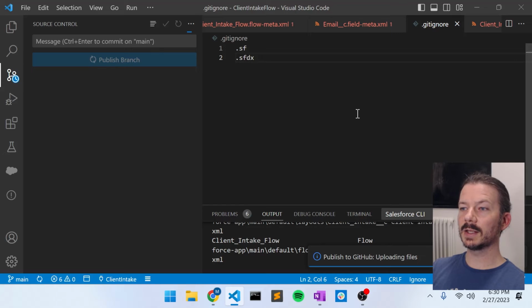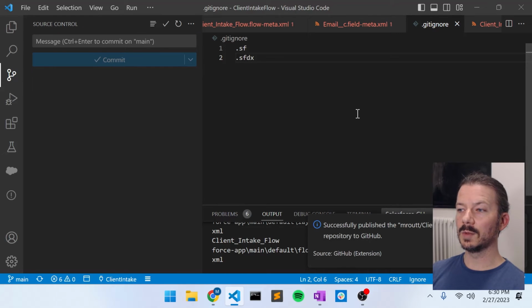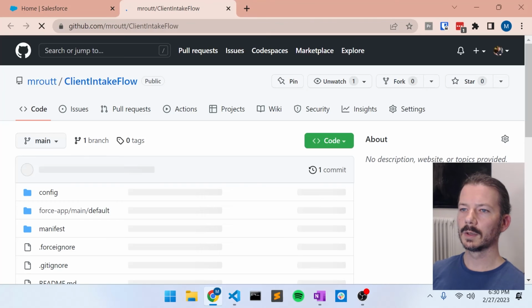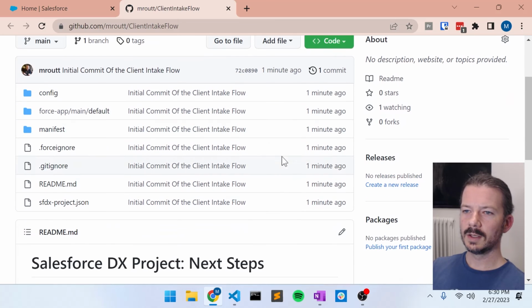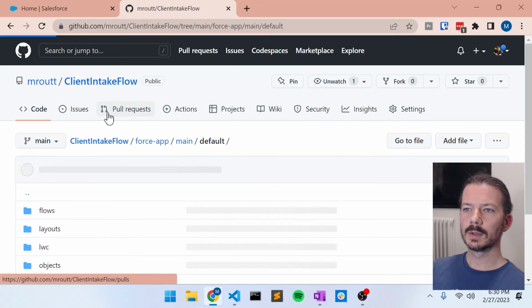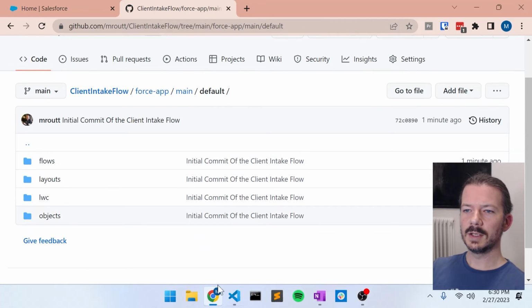And that will automatically create a new repository under my GitHub account. And it says successfully published client intake flow with my username to GitHub. So we can go look at that by clicking open on GitHub. And you can see all of those files that make up our SFDX project are on GitHub. So let's click that. You can see our folders.